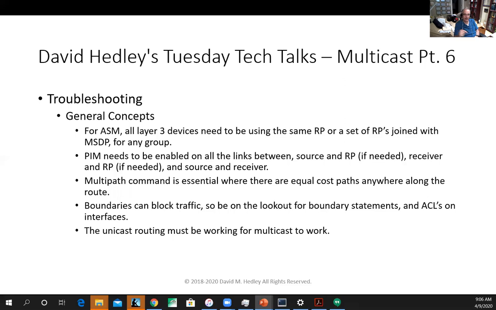Fail. Okay. PIM needs to be enabled on all the links, including between the source and the RP, and between the receiver and the RP. Now, I said if needed. Why? Because source specific doesn't have an RP.